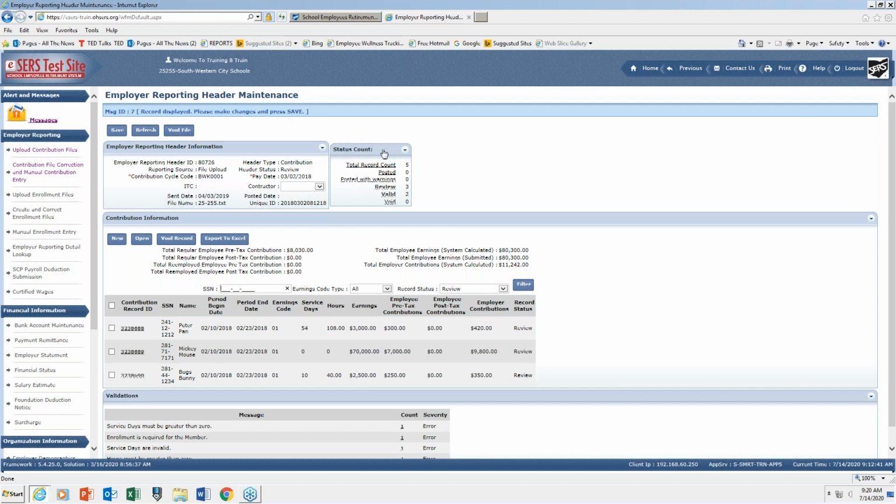Over here, this box is the status count. This lets you know how many records you have in this file. Now, in my file, I have 5 total records. You may have 1,500 records sitting there. And then it's going to let you know how many of those records are in review status, meaning you have to fix those records before this file will post. How many of them are valid, which means they're good, there's nothing wrong with them. And if you have any void records, which there are no void records at this time.